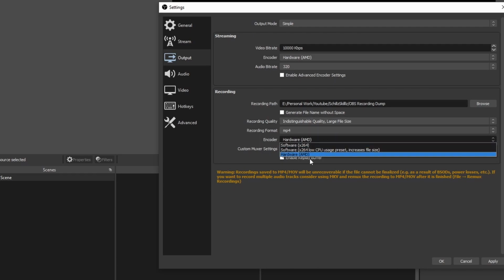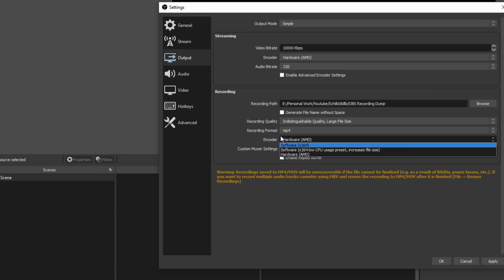Your encoder is going to be, if you have a dedicated GPU, I'd highly recommend that. But if it's a lower end GPU and it's not something that's going to be able to handle video encoding very well, I would go Software x264. That would just be your CPU doing most of the rendering for you. And for the most part, it's very good. Intel CPUs tend to have a better time in this than Ryzen CPUs, but if you have a higher end Ryzen, you'll be just fine as well.